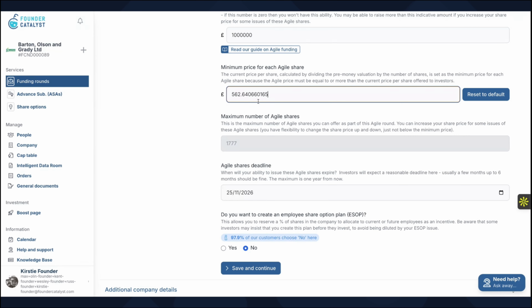So there will be a minimum price set, but the founder can, over time or however they want, increase and change that share price. So you've got flexibility to change the share price over the period that the agile round is open. The other thing investors will care about is dilution. So they know the potential impact of that, because the maximum number of shares that can be issued is 1,777. And investors will also care about there being a kind of deadline for this. So you can't just do this for 5 years and still be selling shares at the same price that was paid in the initial round.